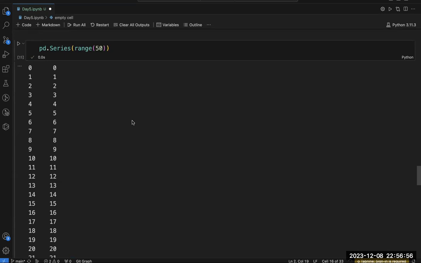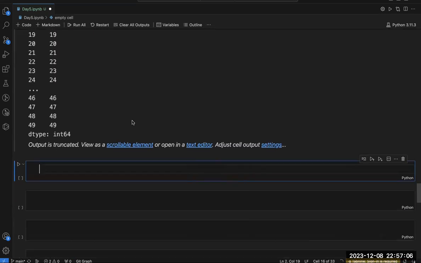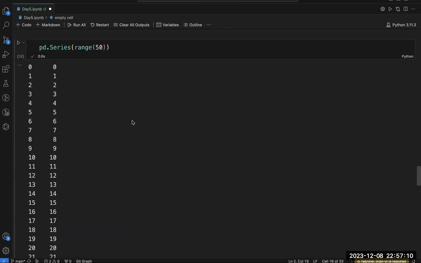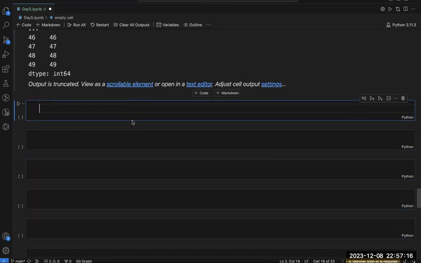But if you want to display something else, like the first 20 rows and the last 20 rows, so that whenever you access this series it displays the first 20 rows and the last 20 rows, there is a way to do it.